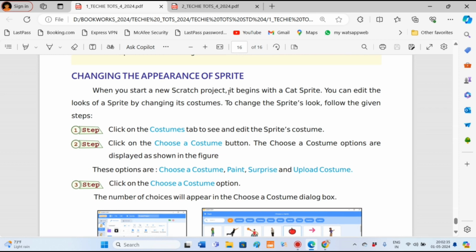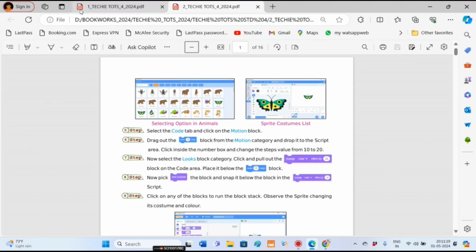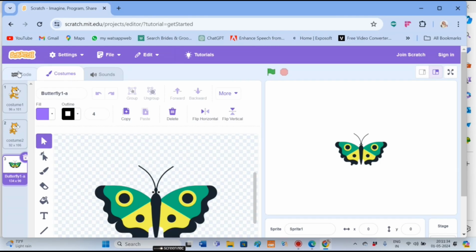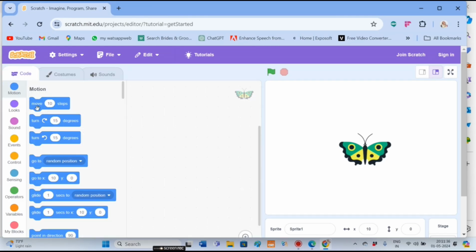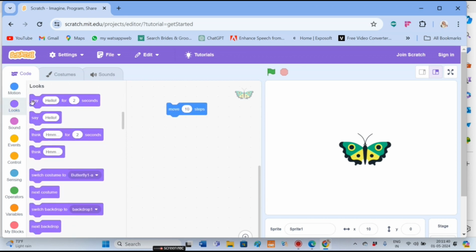Next, changing the appearance of sprite. When you start a new Scratch project, it begins with a cat sprite. You can edit the looks of a sprite by changing its costume. To change the sprite's look, follow the given steps. Okay, let's see. First click on Code tab. Here you have to select Motion, Move 10 steps. Then click on Looks block.